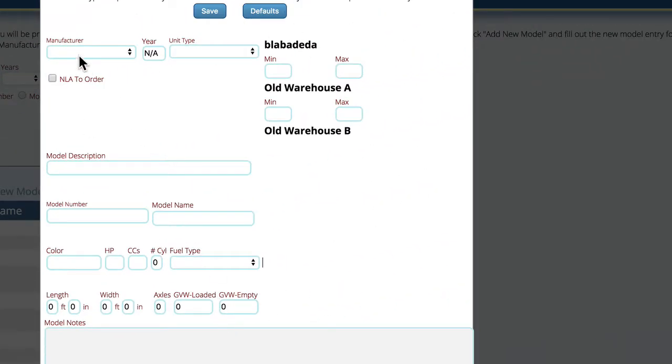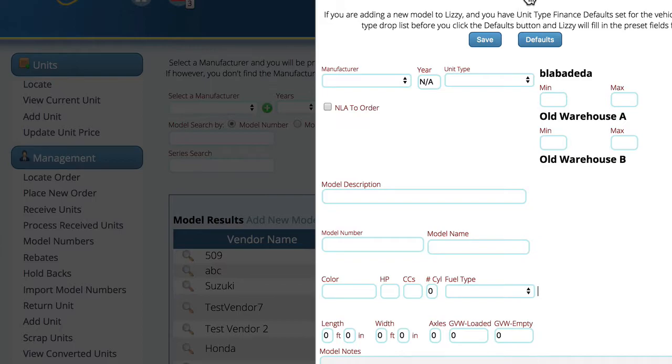It's basically asking me for the manufacturer, the unit type, model description, model number, name, and any engine information that we wanted to add in here. This is the primary, or one of the ways that we can add a model number. This is where we're adding the model number up front. We're kind of preempting the need for it later, and we're trying to get the information added in.